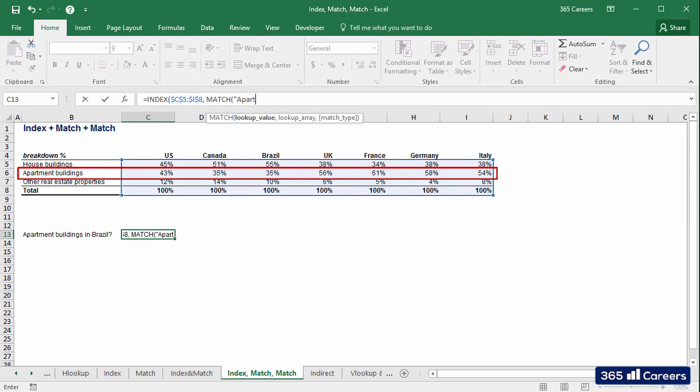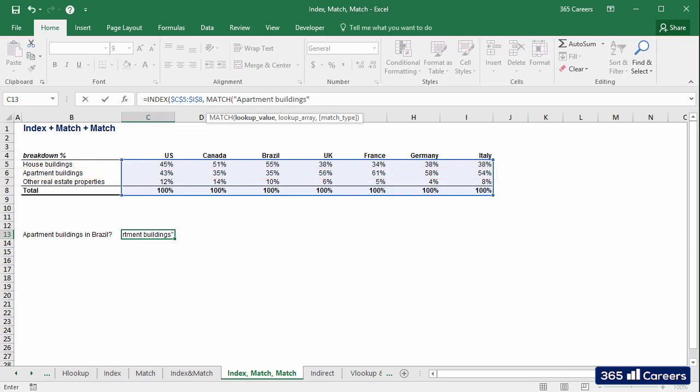The lookup value we'll use is apartment buildings, which can be found in the range B5 to B8. Let's fix it because it comprises the entire length of our table. Finally, we want an exact match, so I'll type 0. We are done with the row number indication.